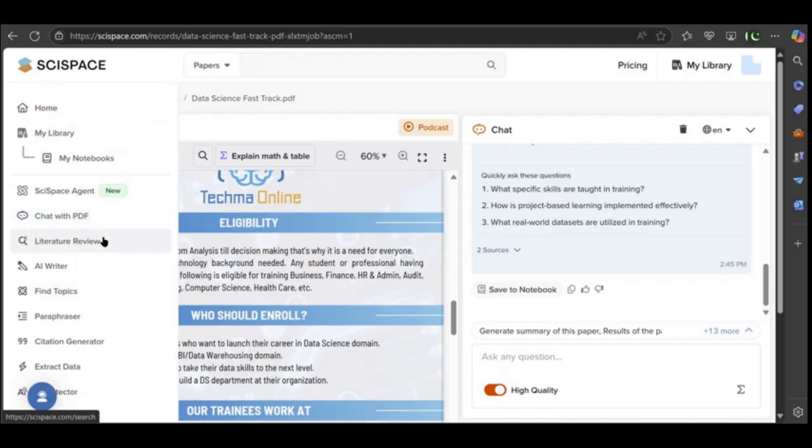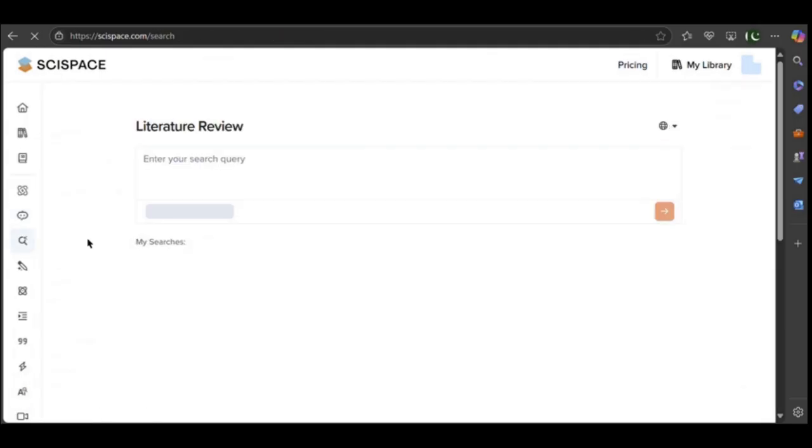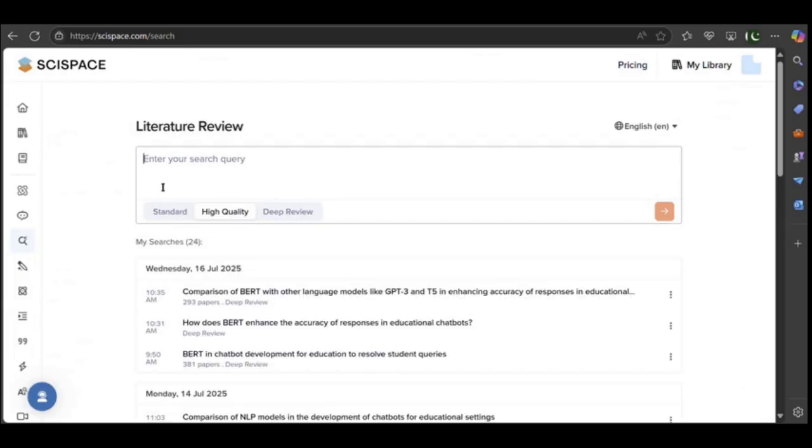Then the very important feature is literature review. So if you want to do literature review for any of the topic, then you can use this command. Here we have three categories. Number one is standard, number two is high quality, and number three is the deep review. The difference between these options is that in standard it looks for less number of papers, and in deep review it looks for more number of papers. All right.